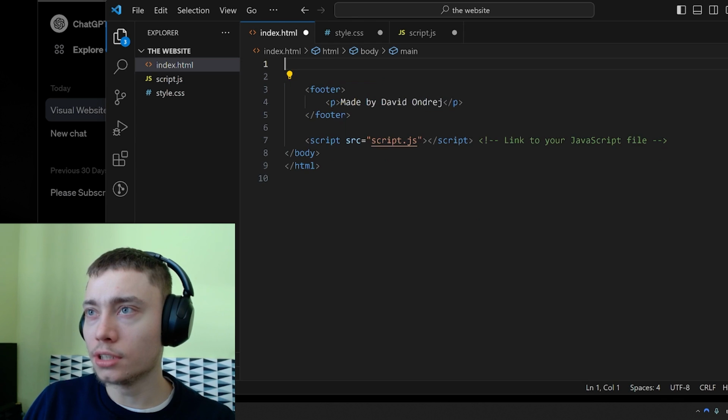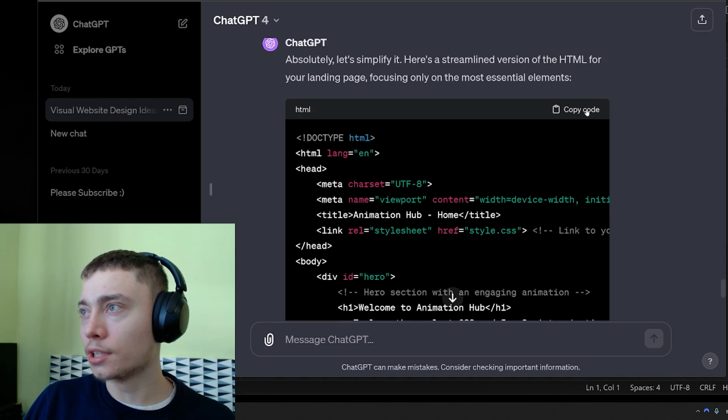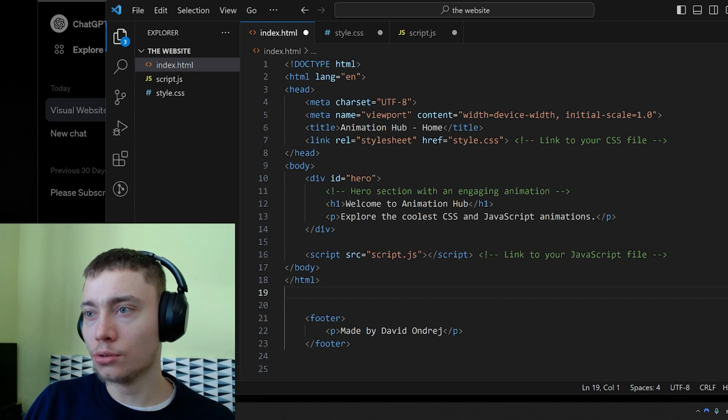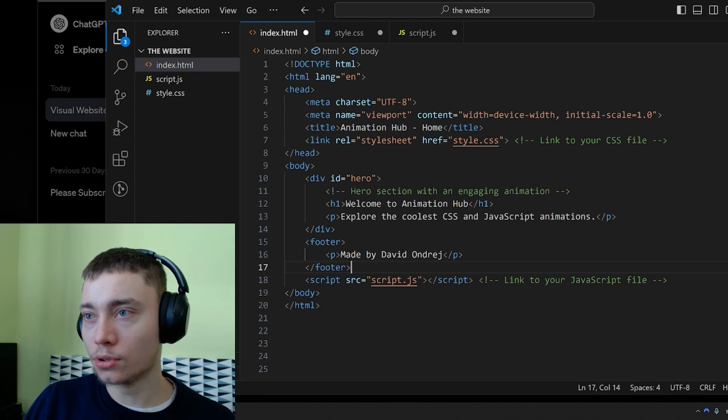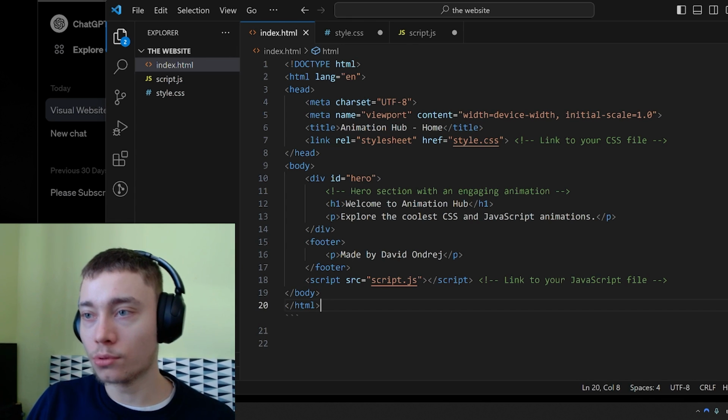I'm just probably gonna delete everything except for the footer, and then I'm gonna click copy code and do it like this, and then paste the footer like this. Okay, so we have 20 lines suddenly. It's just like half of what we had before.